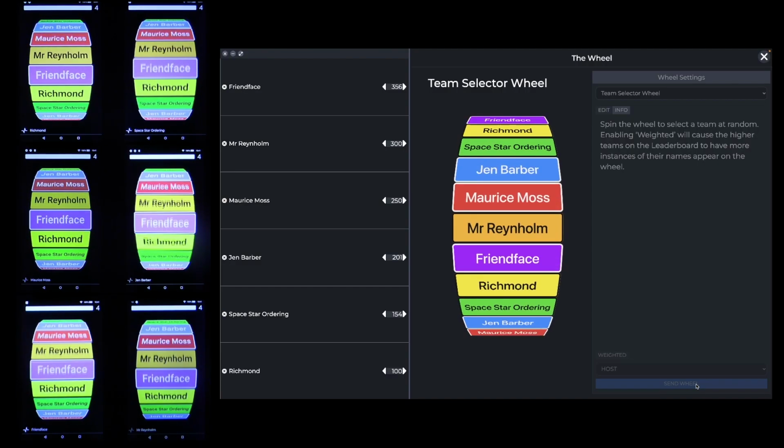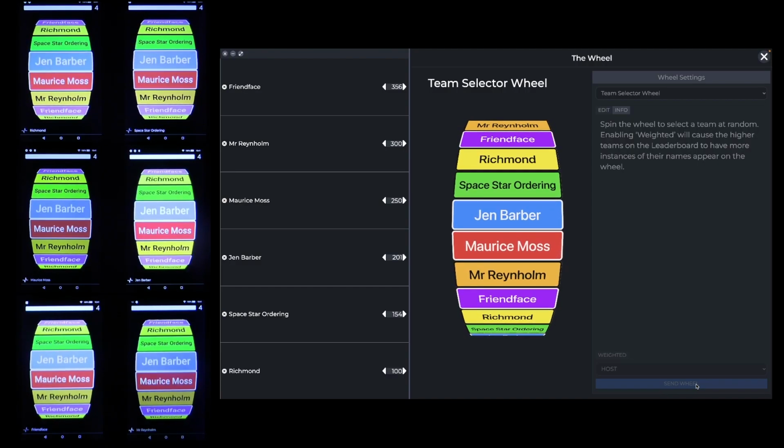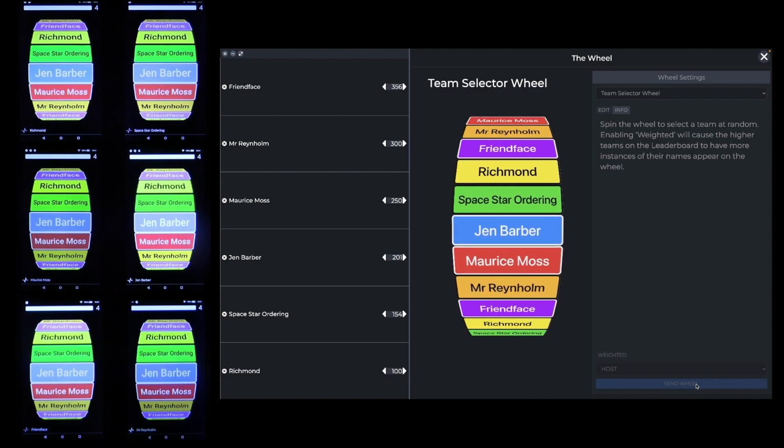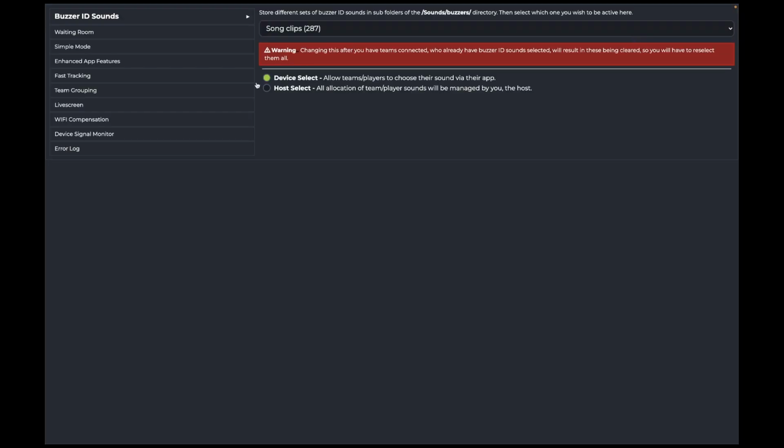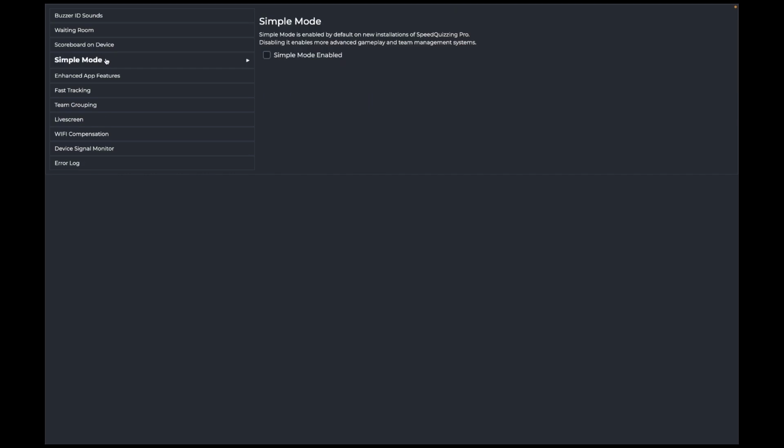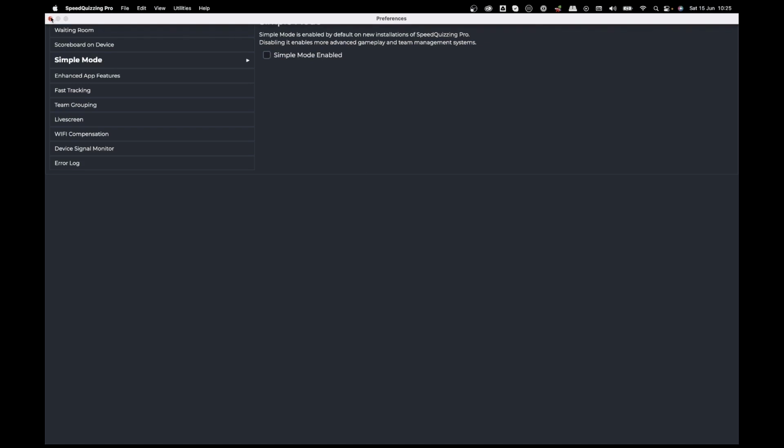Here's a tutorial for one of the brand new features in SpeedQuizzing Pro version 5, one of the main new features, and it's called the wheel. And it's that little icon there, but it is an advanced feature, so the first thing you need to do is go into preferences by clicking on there and make sure that simple mode is not enabled. Okay, simple mode would hide the wheel because it's considered an advanced feature.